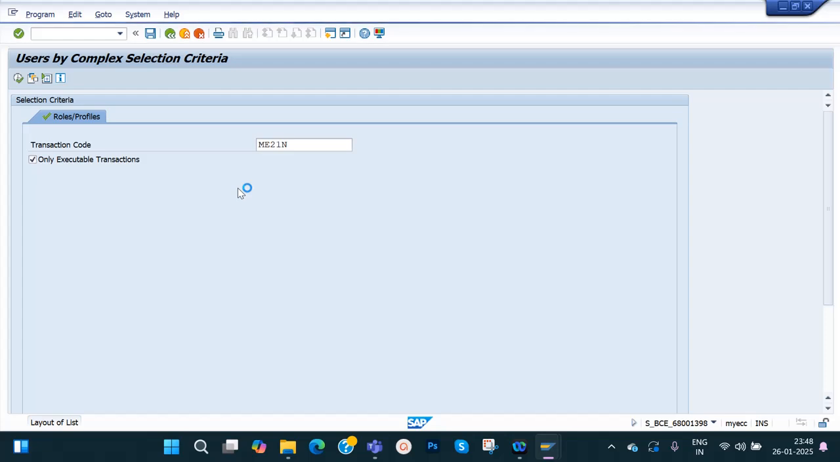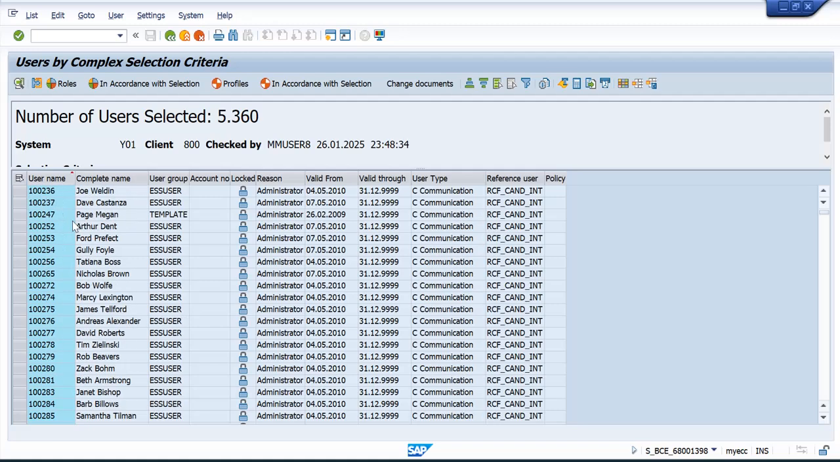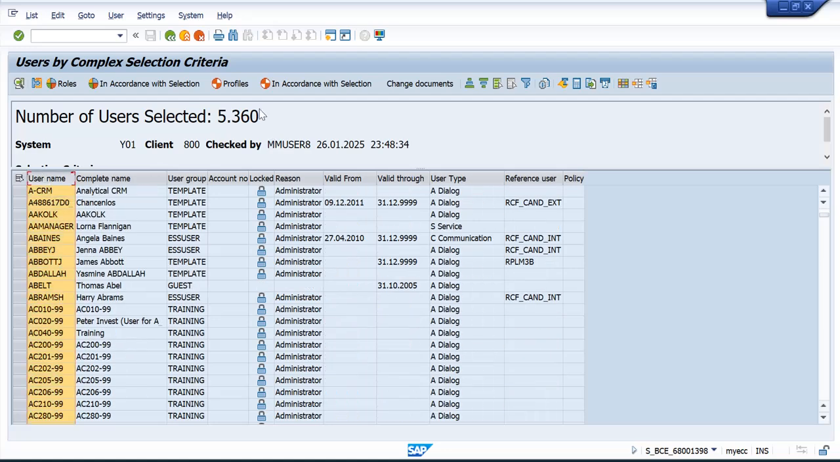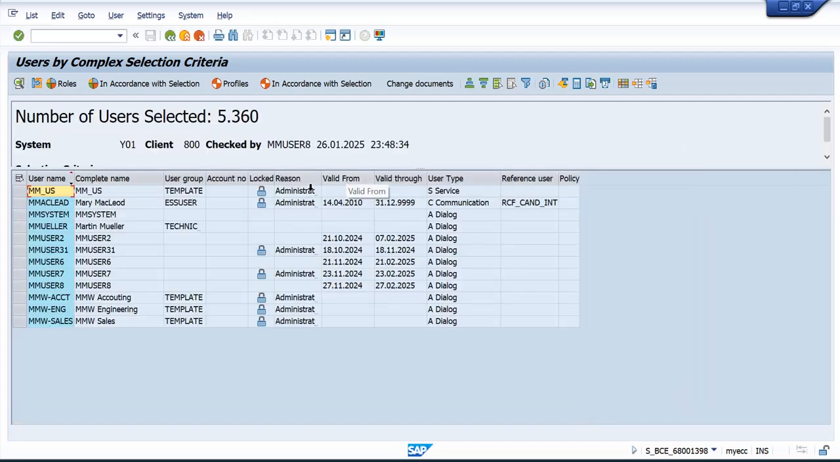If there are many users that have to be loaded, then this may take some time. As you can see, there are many users having access to this transaction. You can see the user ID that I am using, along with that, all these user IDs can access this transaction.